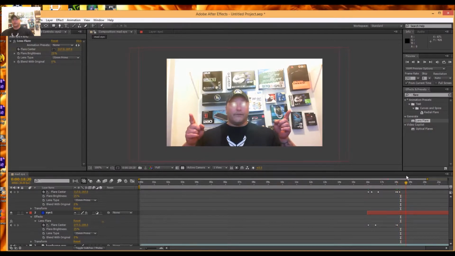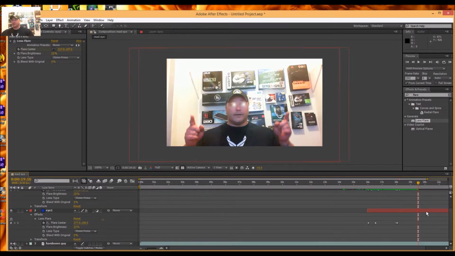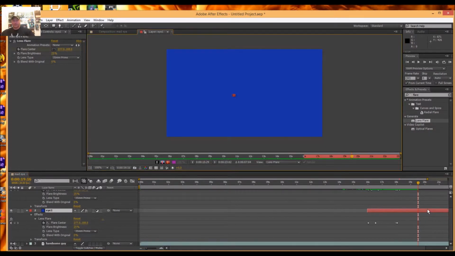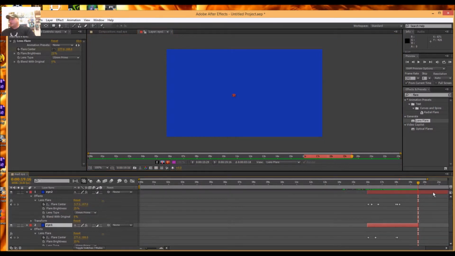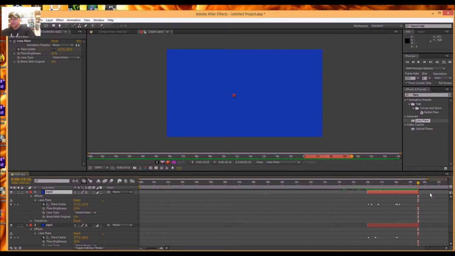I'm going to end the effect right here by hitting Alt, right end bracket, and I'm going to do the same thing with the one above it by clicking it and hitting Alt, right end bracket. Then I'm going to go back.